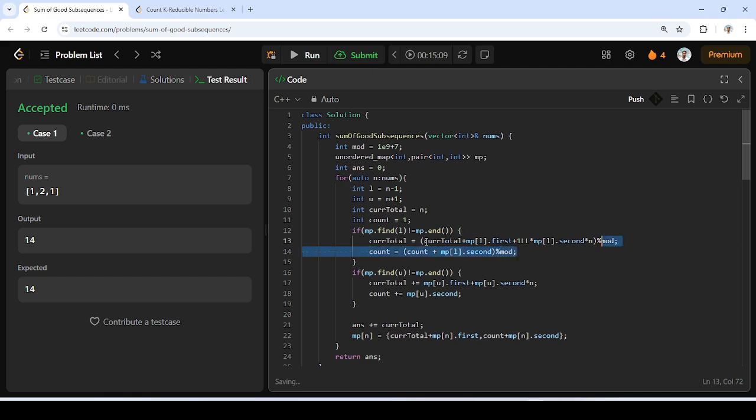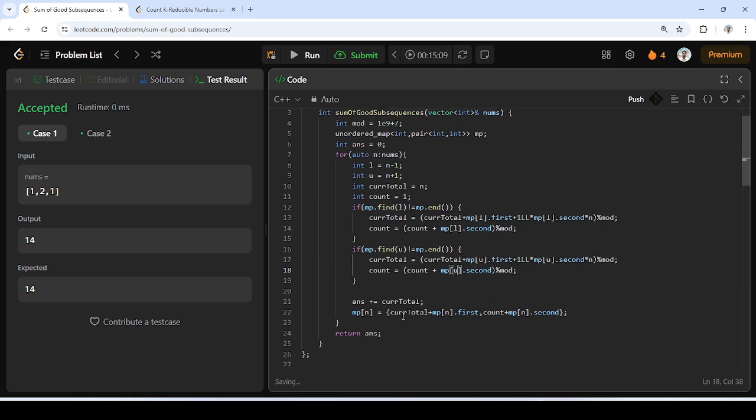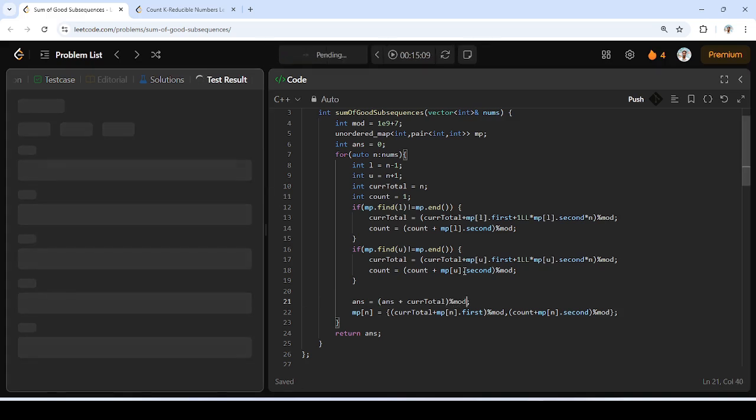Let's copy this instead and then change it here so that I don't need to update a lot of things. MP of u, MP of u. That's it. And I think here it might overflow. So mod, mod, and finally mod. Let's see now.